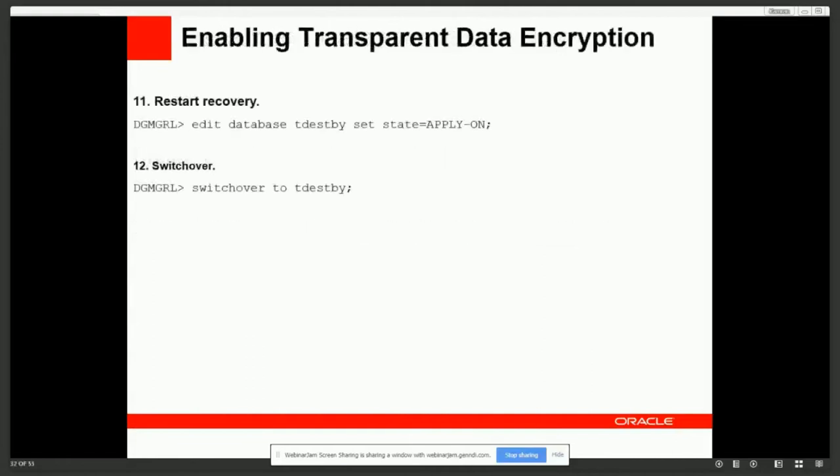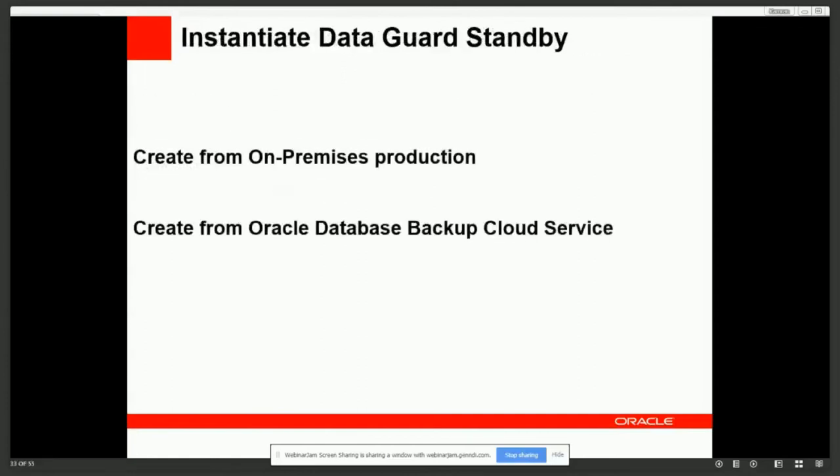And after that, perform the same steps and perform the switchover back to your primary database, okay? And using these steps, you will be able to enable TDE encryption of all your data files.